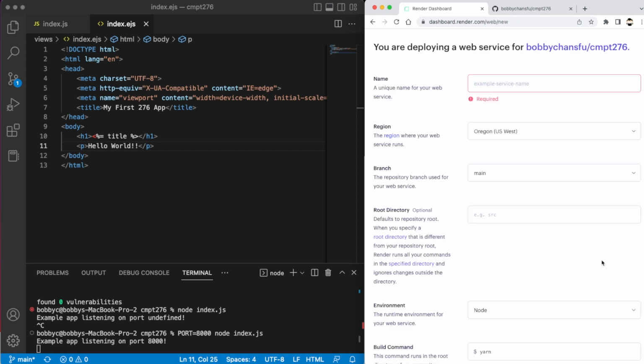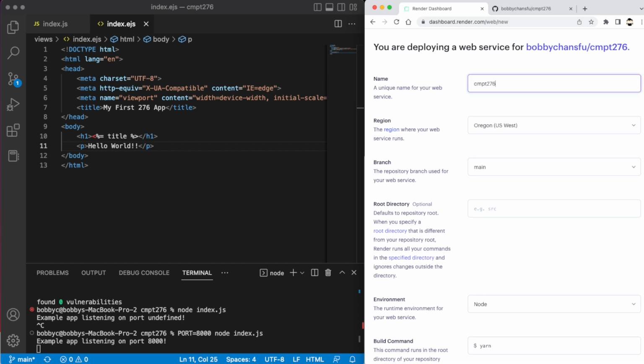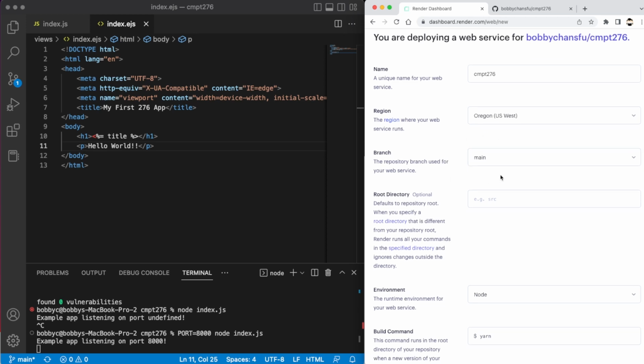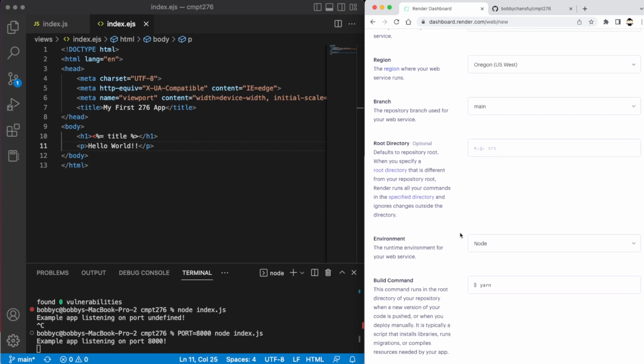So I'm going to connect this project and it's going to ask us a few things. So pick a unique name for your web application. So I'm going to pick 276. Hopefully that's available to us. And we pick a region. So this is US West. This is pretty close to where I am. So I'm going to leave it at that. I have a main branch. And main branch, remember, is the one that holds the main application. The root directory, we don't really need that.